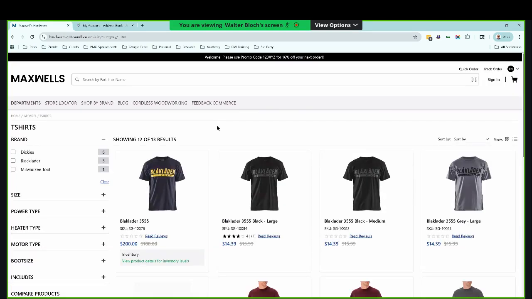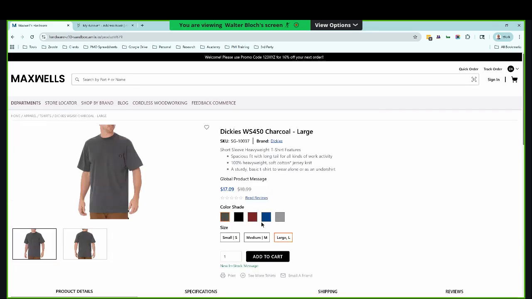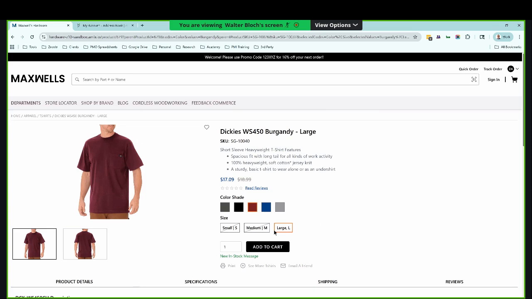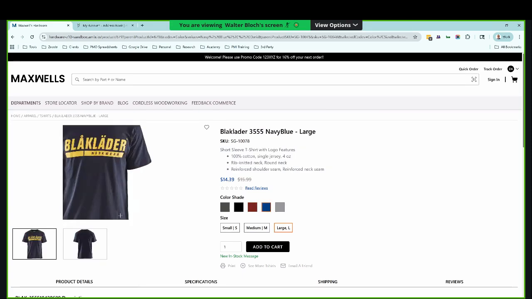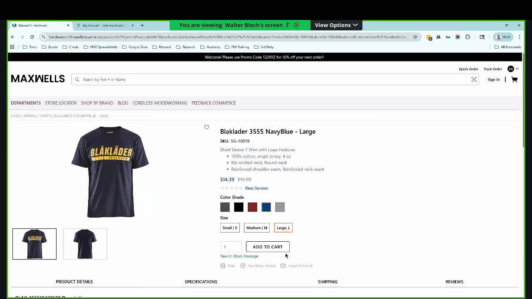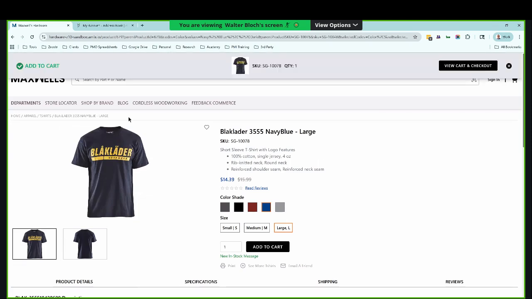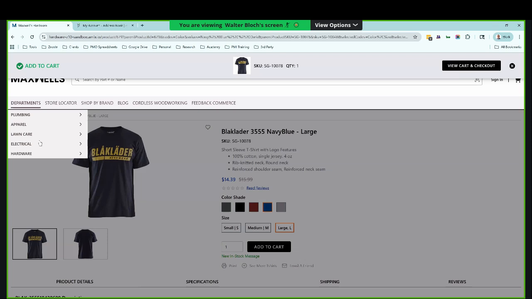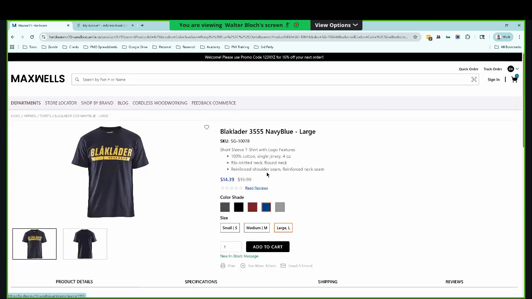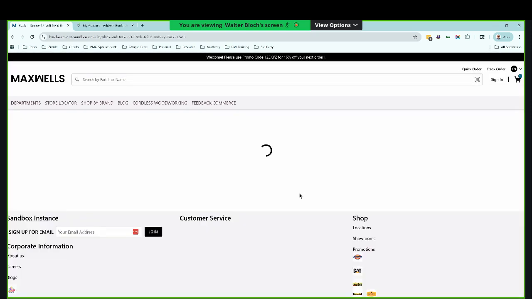Go to, I think it's this one, yeah, this one. So this is what a product that is configurable would look like. If it has multiple sizes or colors, we can switch it out and then add it to them. I'm going to go find something else, just get a couple things in my cart.